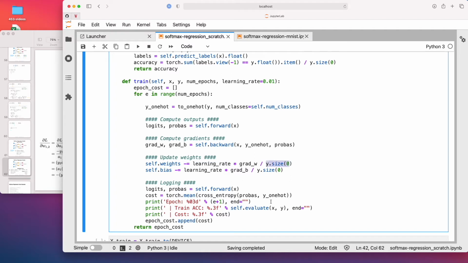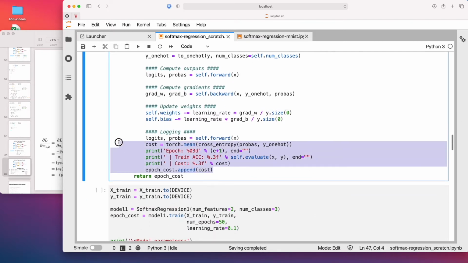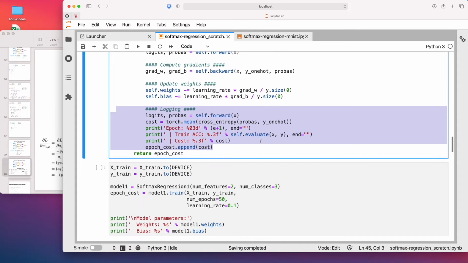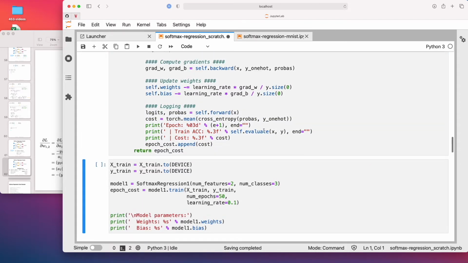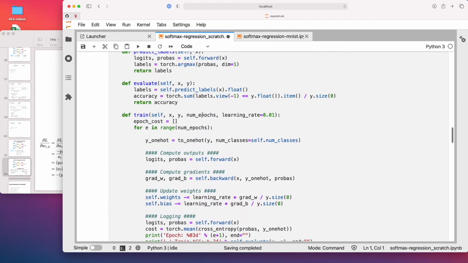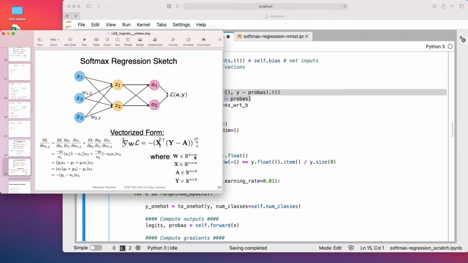I'm also normalizing by the size of the mini batches, because I told you that it is easier to find a good learning rate this way. And this is just for logging, again to show our accuracy and loss during training. But again, this is actually not too complicated, right? If we look at the backward method, it's really just 2 lines of code if we use the linear algebra compact vectorized form.